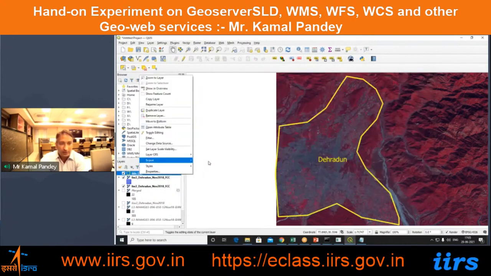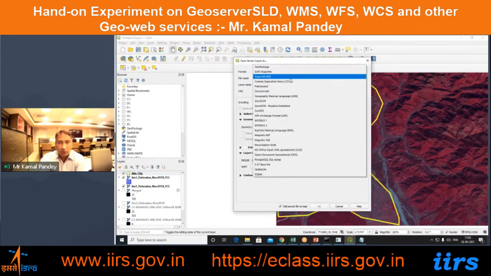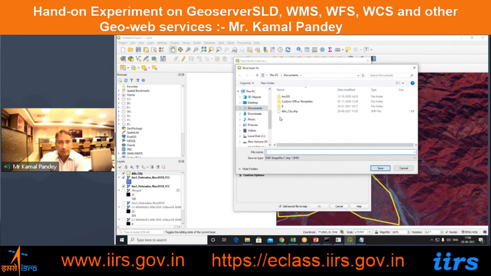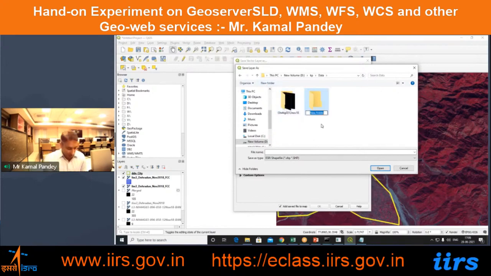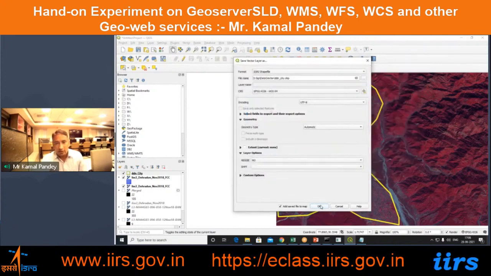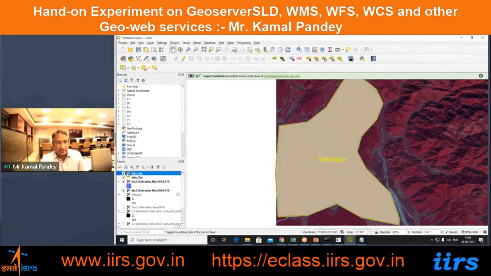Export, we can save the feature as, it is going to be my save file, and the path I have to give. Basically, I had forgotten to give the path. It has gone to the document folder. Okay, so Dehradun city underscore SHP, same name I will give. Let us give here, and the data folder. Then I can create a new folder by the name called vector. Okay, vector, and then here I can give ddn underscore city dot shp, save. Okay, so your data set is now saved.